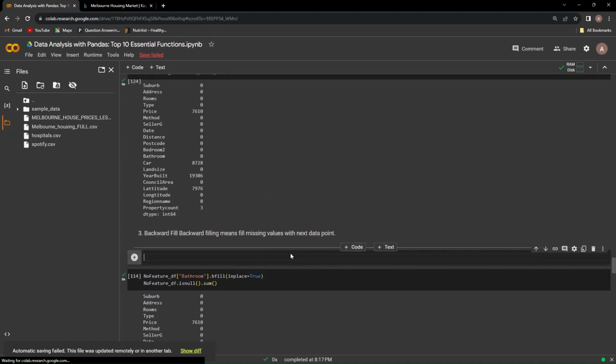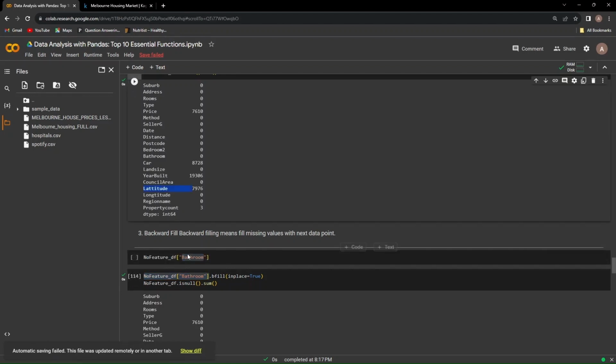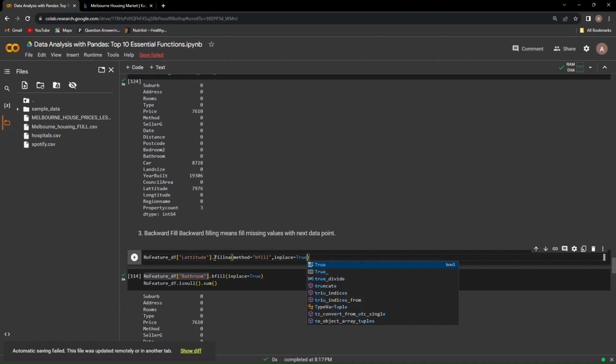Similarly, if I'd like to do the same thing for backward filling, then I would need to specify the column, which in this case will be the latitude. Then apply the fillna method, specify the method for filling the null values, which will be backward fill, and we must make sure that we are replacing the null values with backward filling.